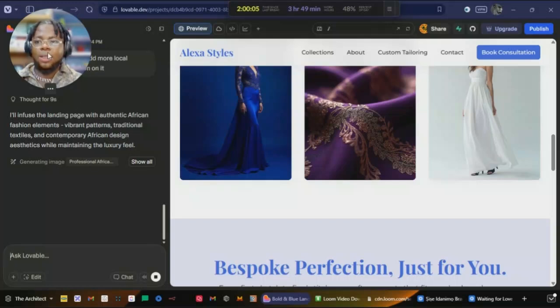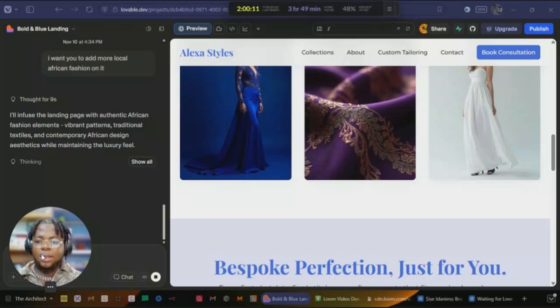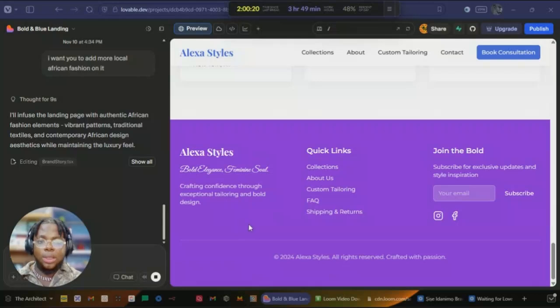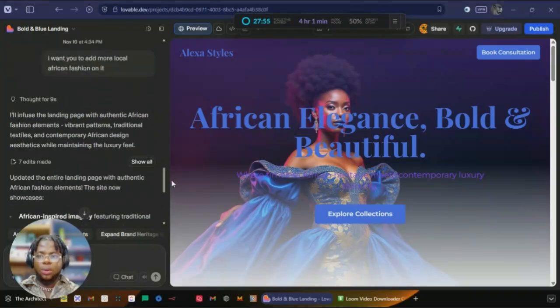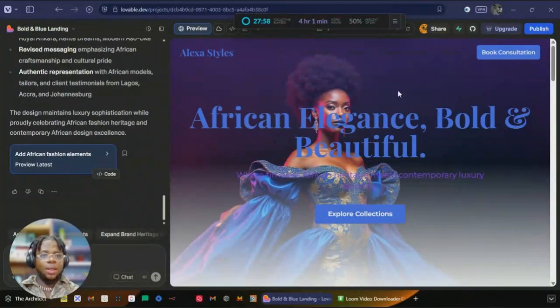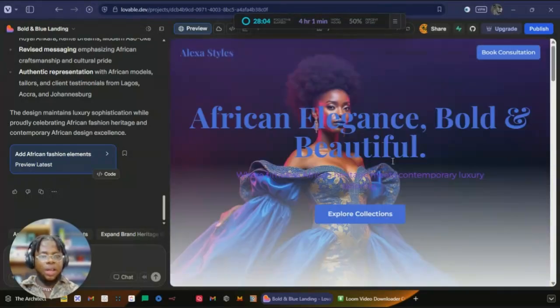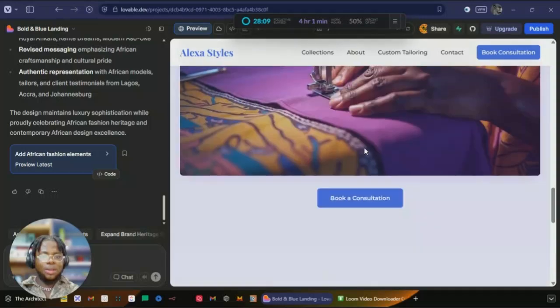So now you can see that right there. And let's wait for that. So as usual, I'm going to pause this video and wait till it does that. Alright, so right here you can see Lovable has actually finished building this website. It has added the adjustment I wanted. You can see now it's more of an African style. So you can see this is super insane.